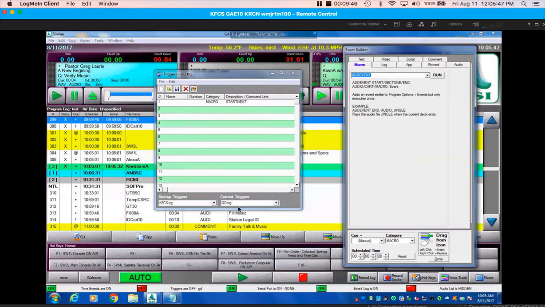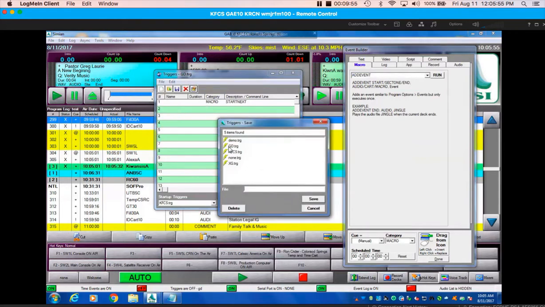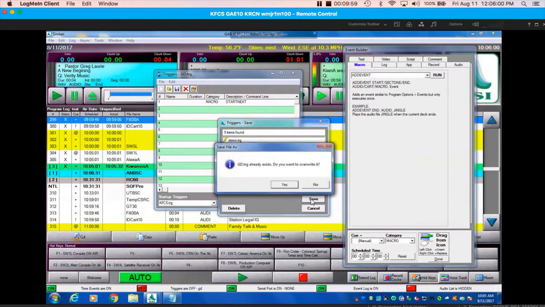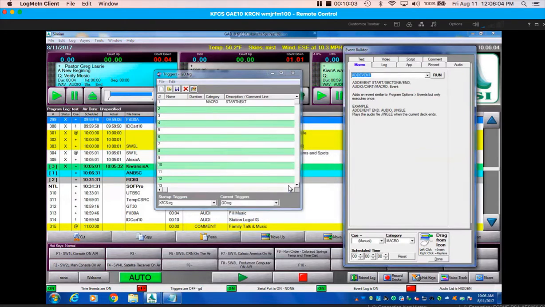Now, I've saved this as GD for Gordon Deal. So you go up here, File, and Save As, and I want to save it as GD. I put that in there, GD for Gordon Deal. That's the name of the program in the morning. And so that trigger set is going to be saved as GD. Now we have that done.